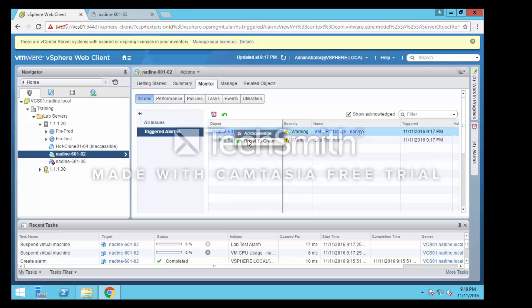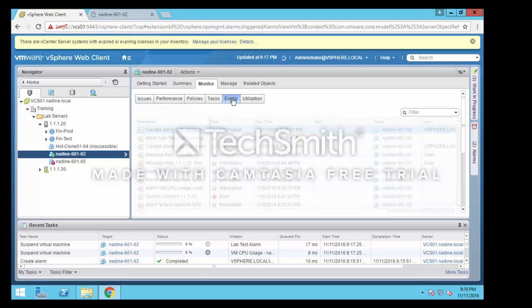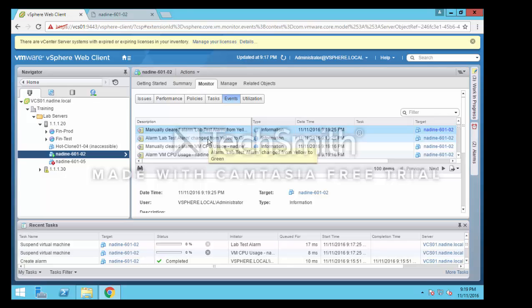Our alarm and reset it to green, which will get rid of the exclamation marks on it. And we can see that the actions of suspending the virtual machine have all happened down the bottom here. And then when we go into our events here and open this up a little bit, we can see that the alarms have been changed and manually cleared.